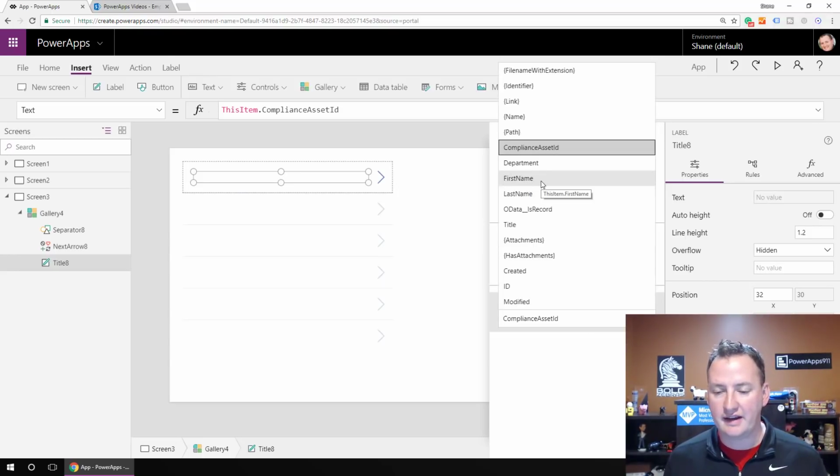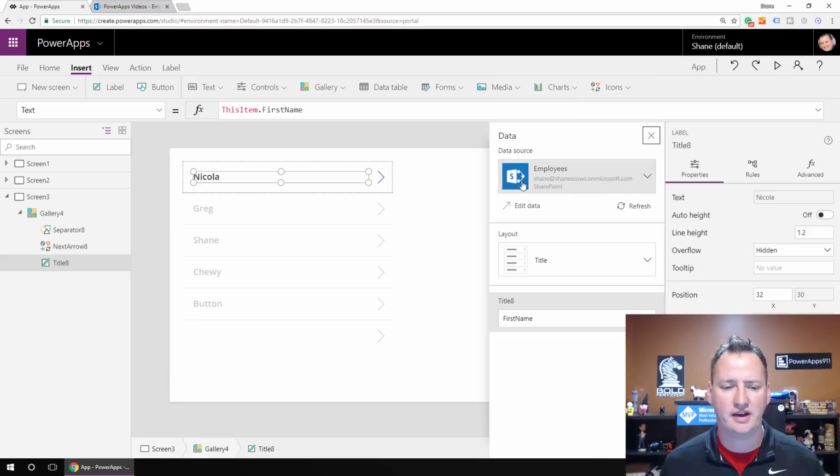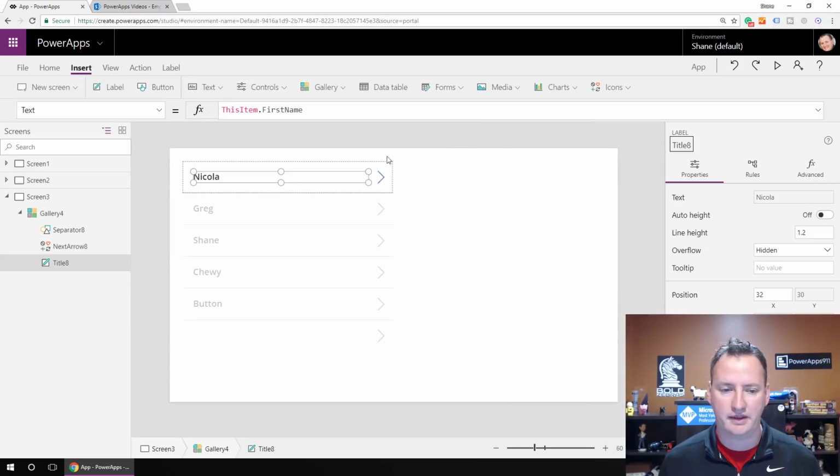I also want you to take a second to notice here that favorite color is not listed, and that's because it's a complex field type, right? Lookup fields wouldn't show up, choice fields in this example don't show up, so if you're not seeing it, it doesn't necessarily mean you can't use it, it just means you can't pick it from a dropdown. So we'll figure that out in just a second. So first name, all right, we'll get rid of that.